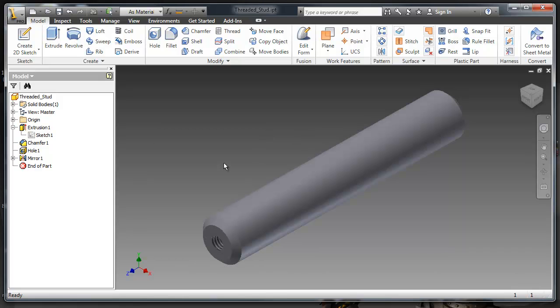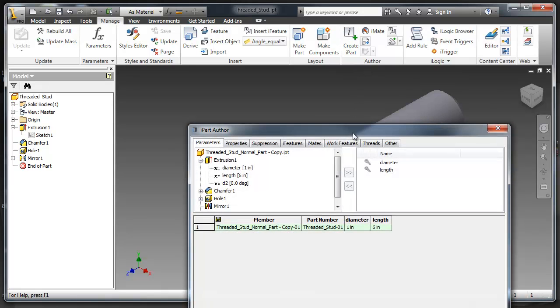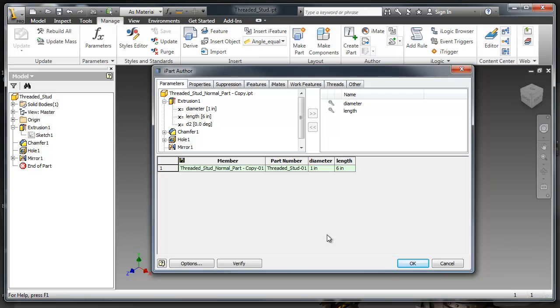The process of creating an iPart factory begins on the Manage tab in the Author panel, Create iPart. This brings up the iPart Author dialog box. On the left side, we have a listing of all the parameters we have available to control our part geometry. Notice on the right here, the program has recognized our named parameters and selected them for use automatically. Again, we could have added these manually, but naming them ahead of time has made the process easier and faster.